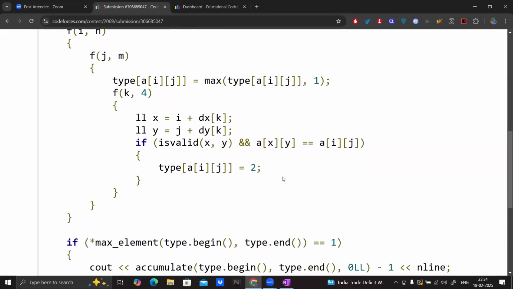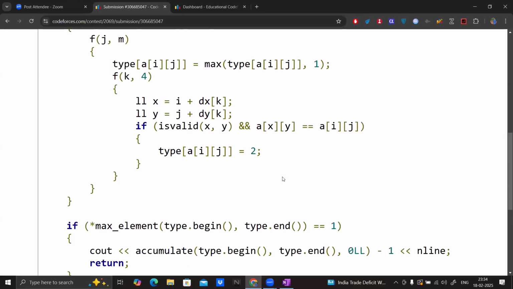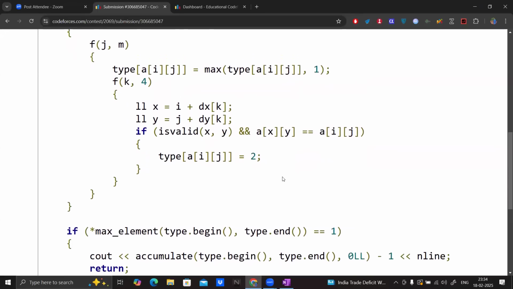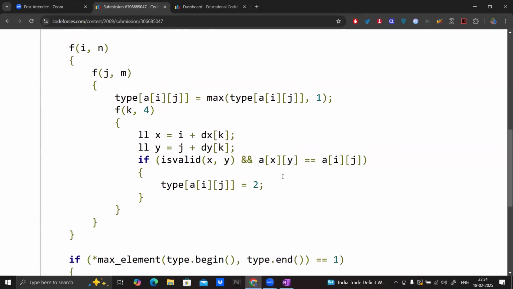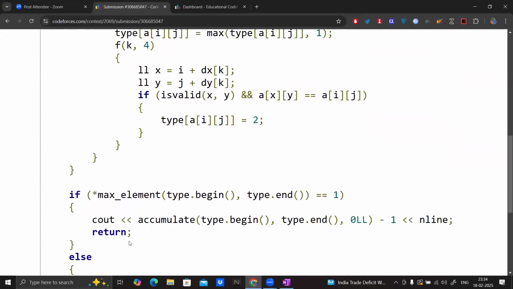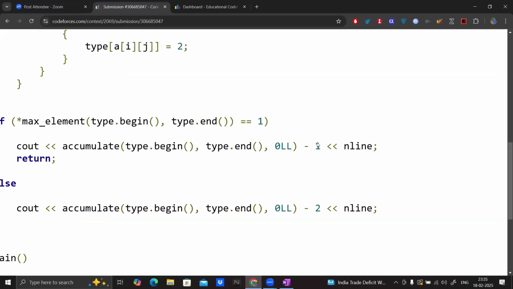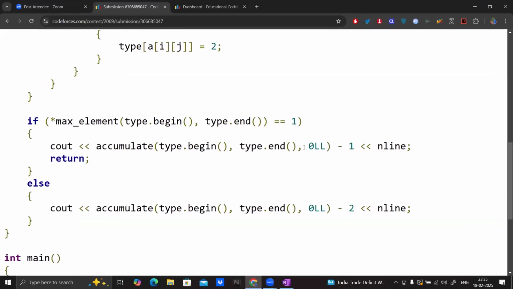Can we just check down and right? Yes, you can do that, that is correct. I think you know why, because you have asked me the question. But yes, you can do that, just check down and right. Okay, so I just do this. So now I have the type array and just print accumulate. Accumulate just gives the sum from type dot begin to type dot end, minus the max element.